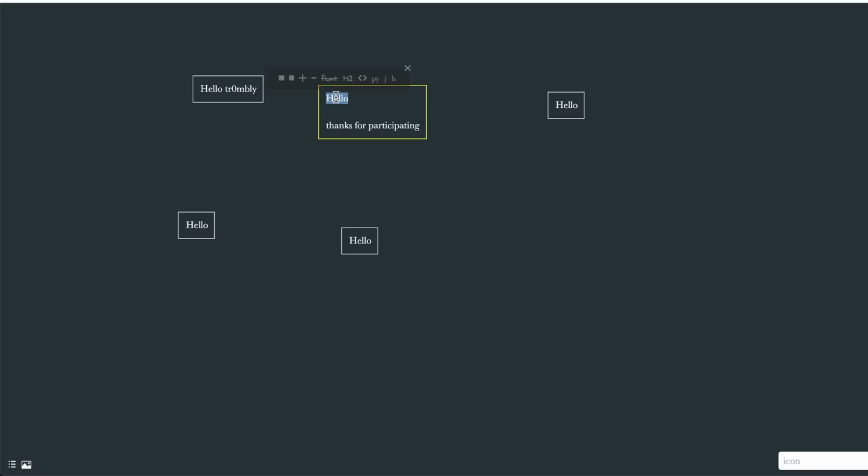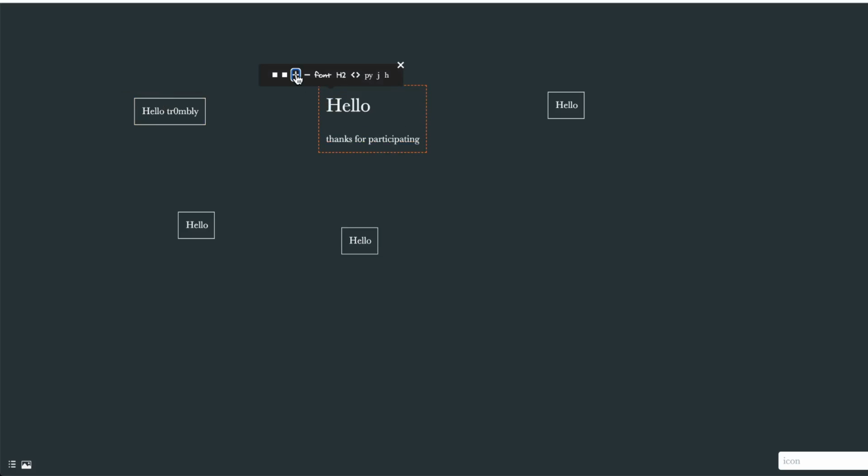And if you double click on the hello, a different option will come. If you double click on the box, the set of options would be different. And if you click on the hello, the options will be different. So if you click on the plus, the font size will be increased. If you click minus, the font size will be decreased.